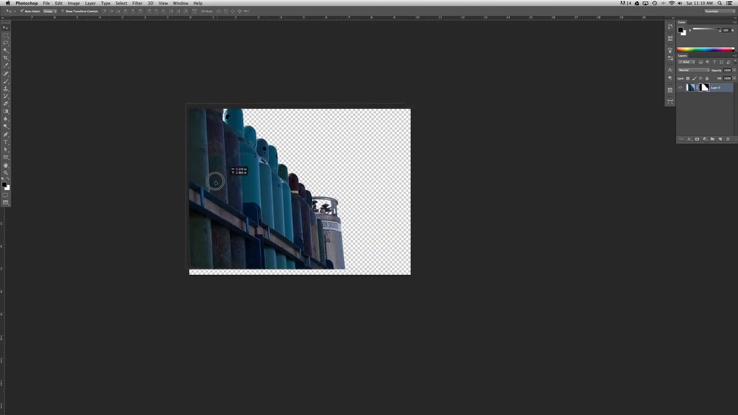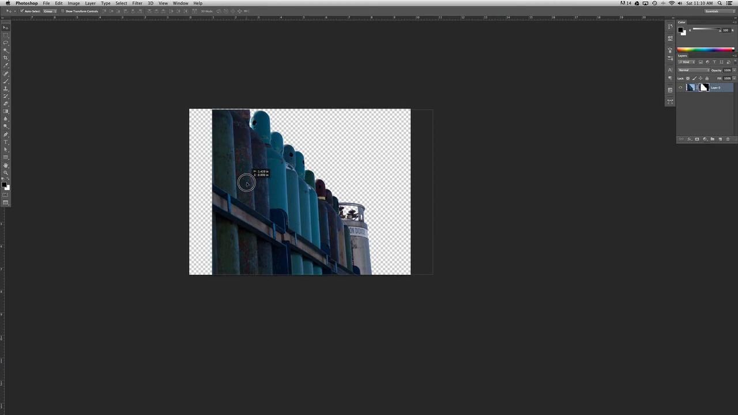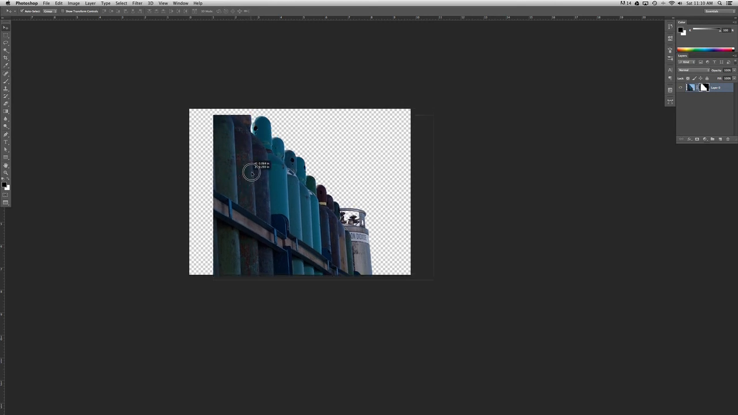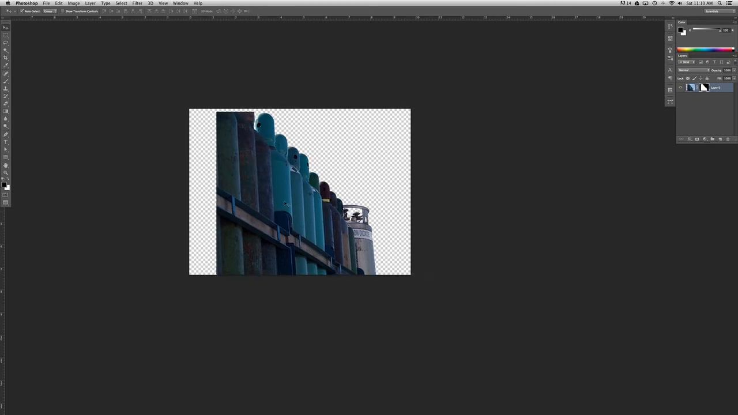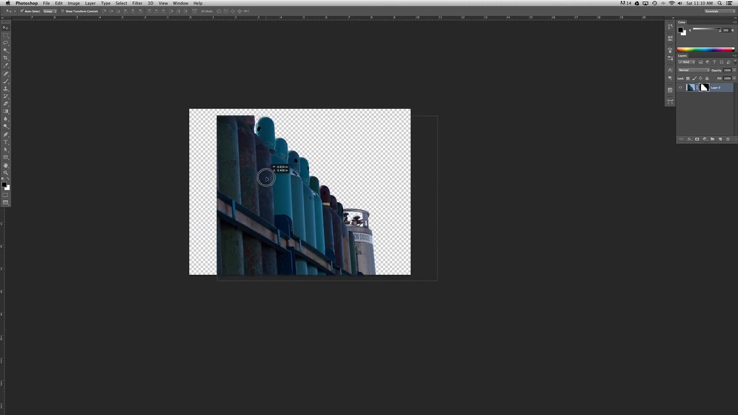But this would allow me to drag it into a new image. And again, if you want to see how to do that, you can just watch the presentation document video to see how I move images from one document to another. You just basically grab this, drag it into a new window. And that's it.